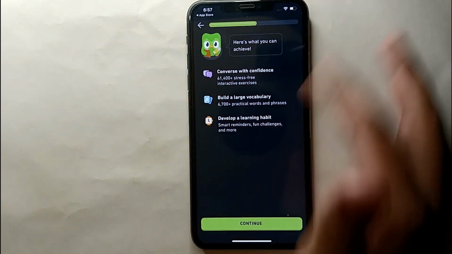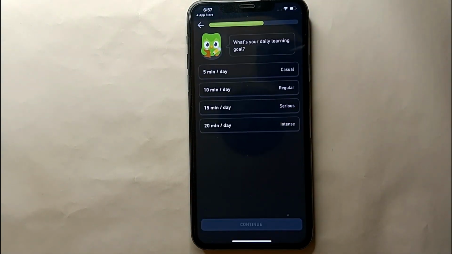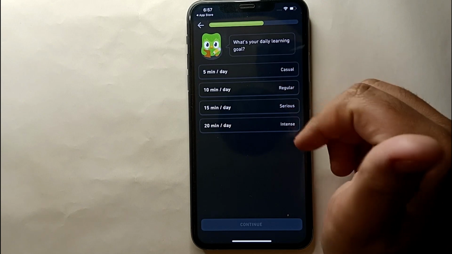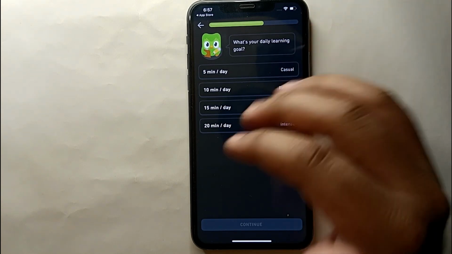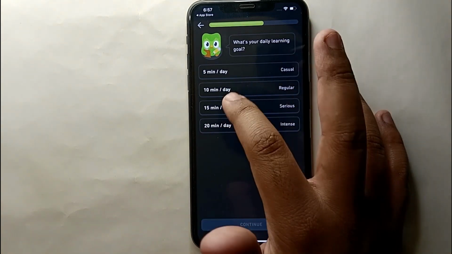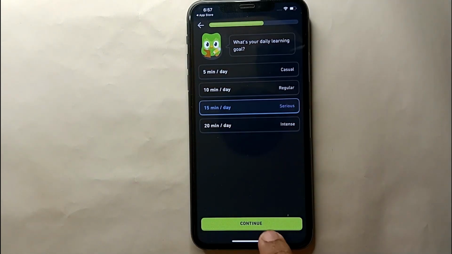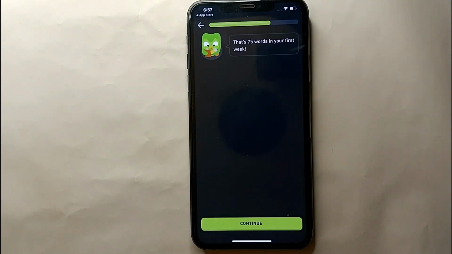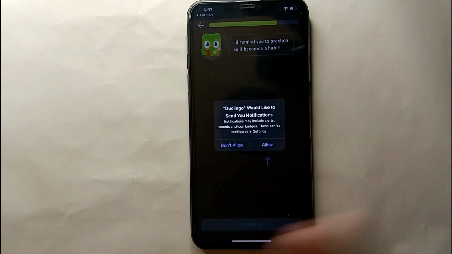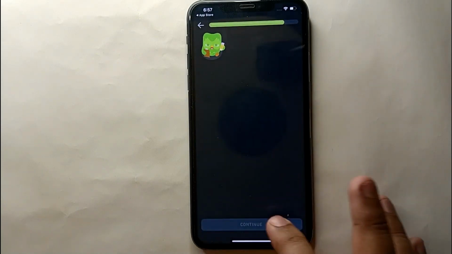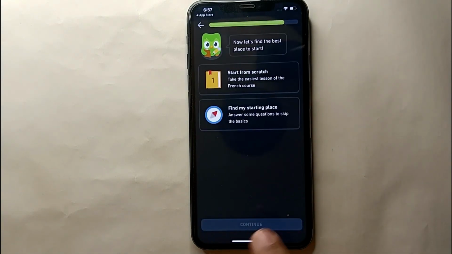Now it is showing what benefits you will get through this app, and here you can manage how long you would like to use Duolingo for a day. You can choose any one of these options. You just have to keep clicking on continue because it is asking so many questions. We just have to simply answer it, and if you want to allow any one of these options, allow it, otherwise you can skip it.